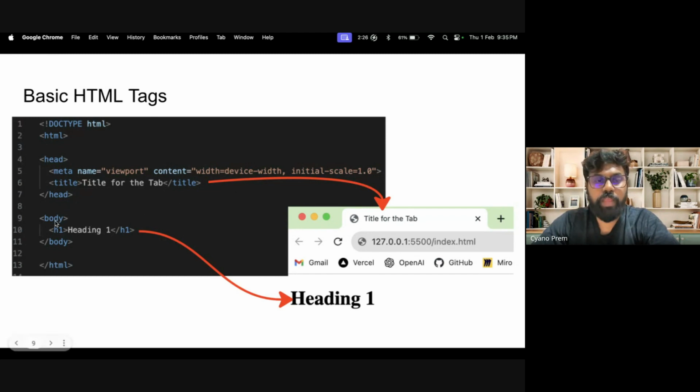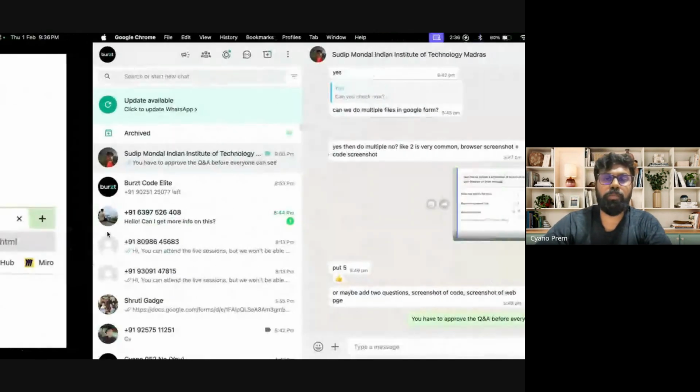And within that we have a body tag, and the body tag is what goes inside the main part of the browser. Okay, so here I'm giving the h1 tag, it's a heading tag, and within that I have something called heading. Now I'll demonstrate these tags in my VS Code.